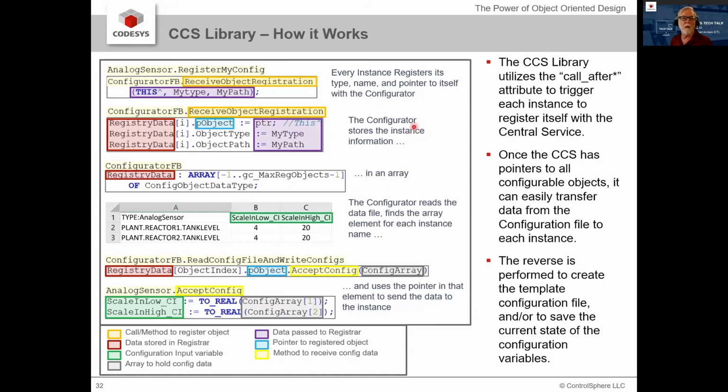And then the configurator stores all that information in an array. So now the configurator has this array of every object that needs to be configured. Then it can read the configuration file, find the matching path name, and it has a pointer to that object so that it can call, in this case, the accept config method on it, and pass all that information to it. Then in that function block, that method takes those values and puts them where they belong. And the same, opposite, obviously happens with the write and with the titles. So that's all there is to it.